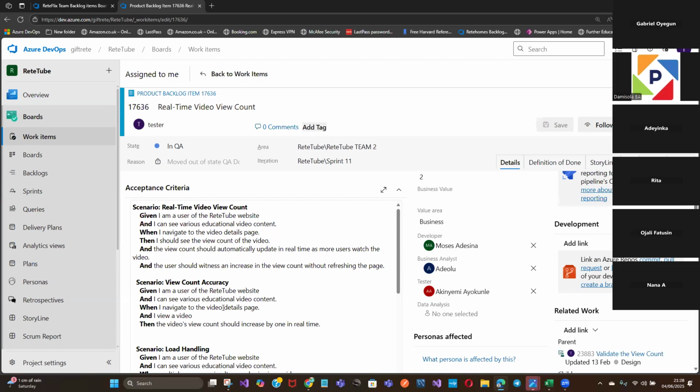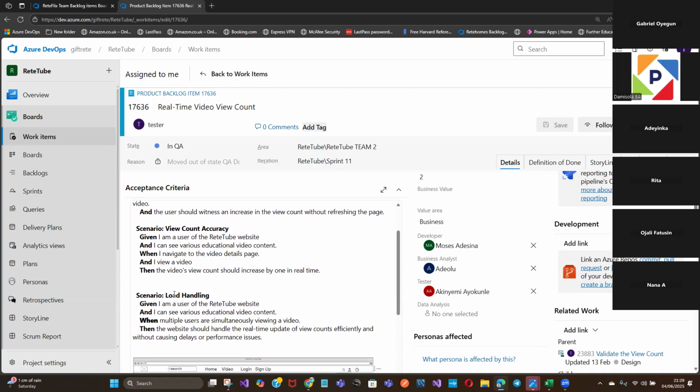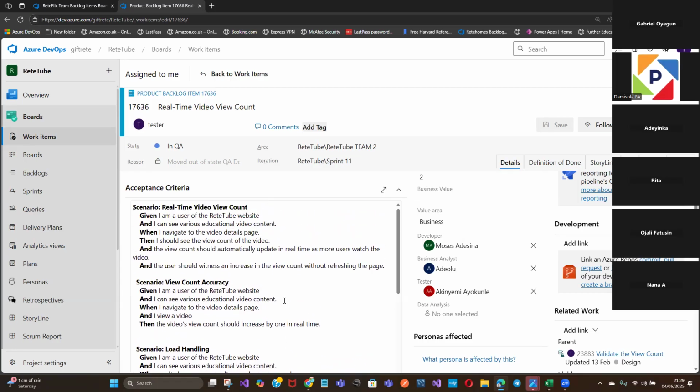But it's so easy because this will be taught during the internship. If you notice the first step, it says, given I'm a user on RigTube. The second step says, I can see various education videos. And the third step says, when I navigate to video details. Now, as a tester, can you tell me how I will put the question? Okay, let me just go straight. So these first 3 steps, it's what we call the, what's it called, step.